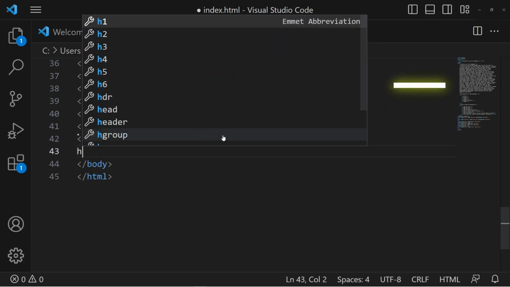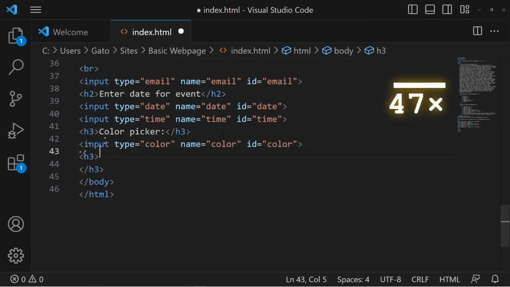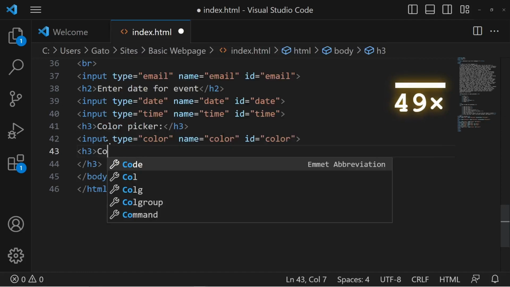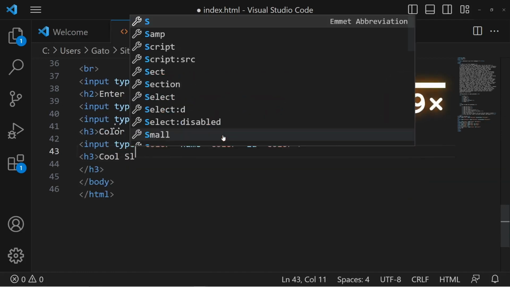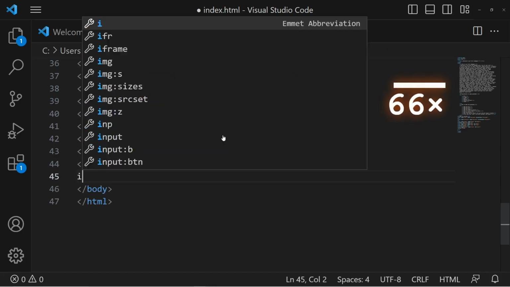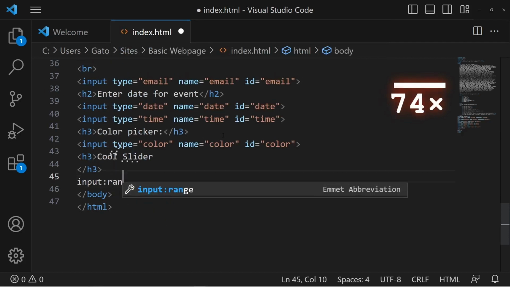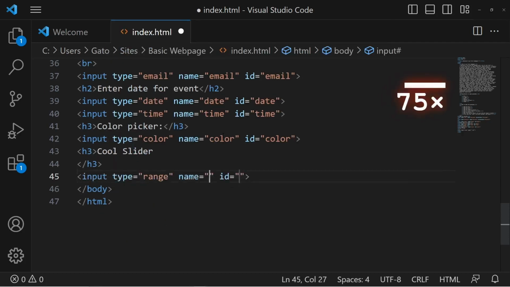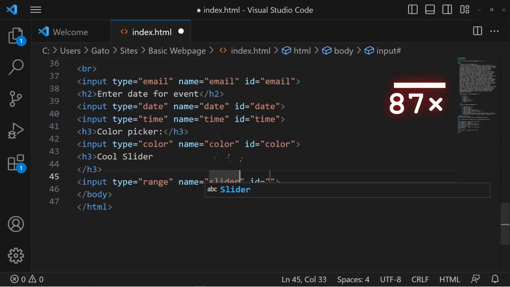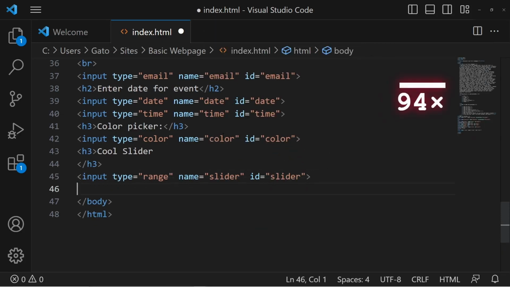Also, if you want a slider, you can... Oh my god, I can't spell now. What am I doing? Okay, cool slider. It's just an input type, but it's not called slider, it's called range for some reason. We can say slider as well, because it's cooler. Slider. What else is there?